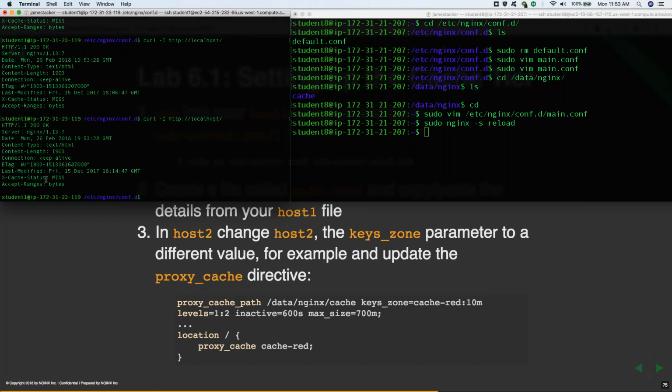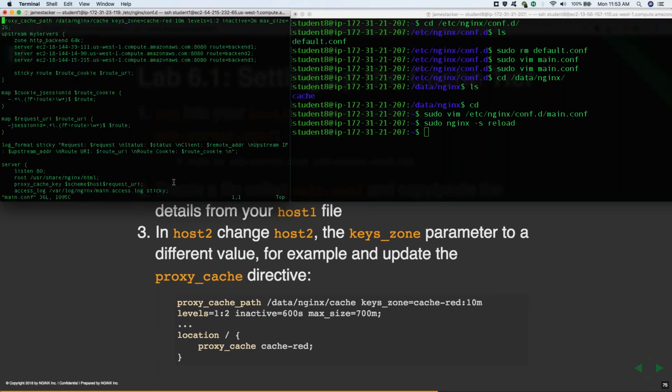Okay, so something's not working with my cache. That's why it keeps missing and missing. And I want to say it's something I did wrong with the configuration. Oh, I think I know what it is.